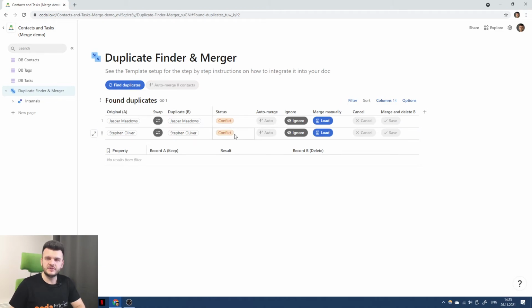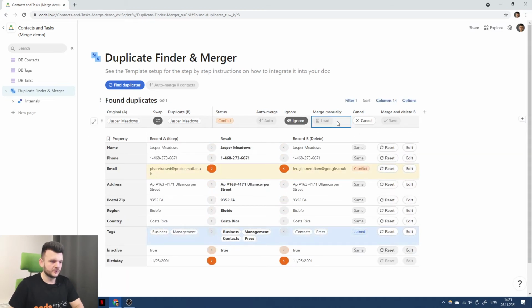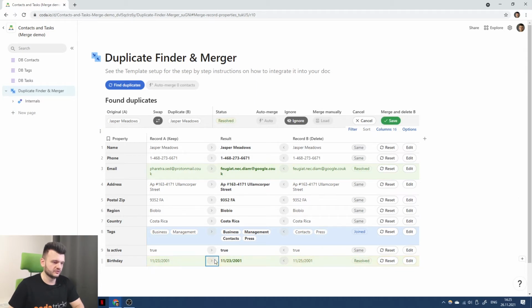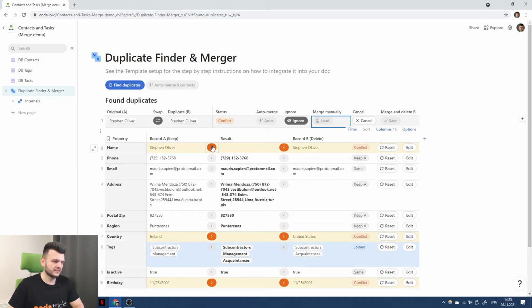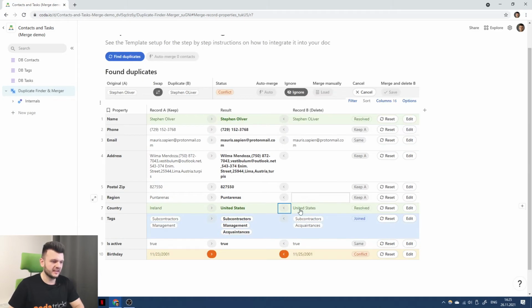These two cannot be automatically merged. So when you click load, it will show you that there is a conflict in emails and you have to choose either this one, and there is a conflict in birthdays, so you have to choose again another one, save. And the last one, you load it, you keep the normal name, you say it's United States, right? The tags are joined, you set the birthday again, and you save the contact.